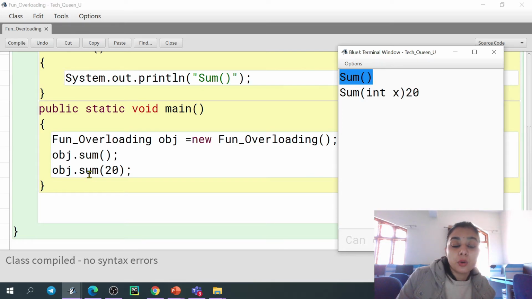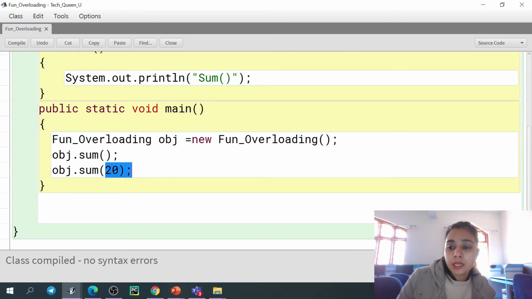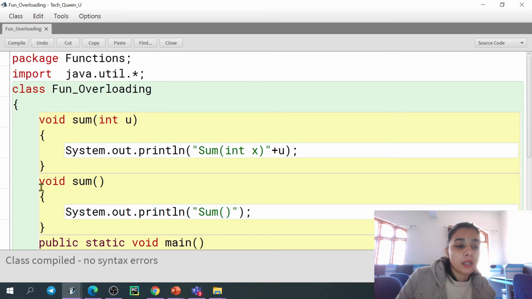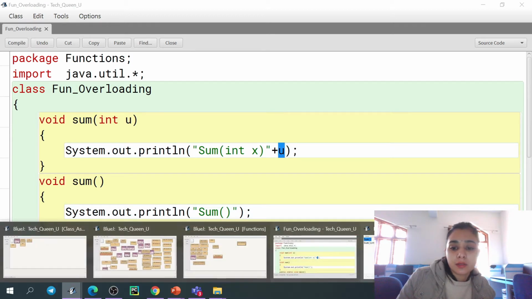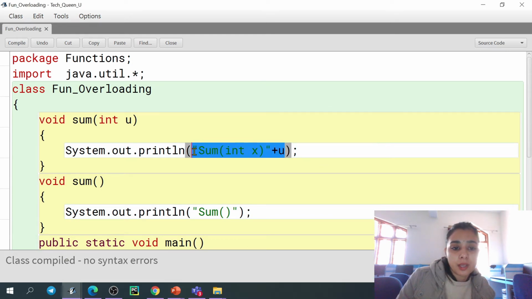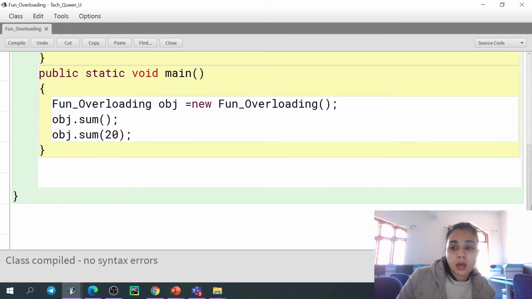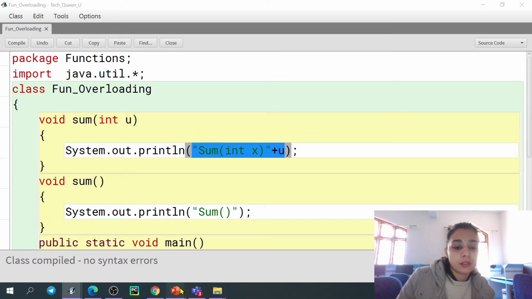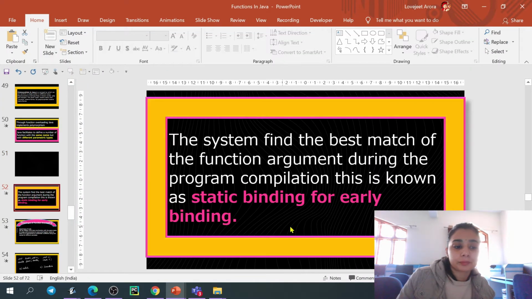This is called method overloading, where the method names are the same, but the compiler differentiates with the help of parameters, right? So here you are passing this 20 to this. Now your compiler will not get confused. This is a sum name, this is also a sum name, but here you have only one parameter, right? So this is u and that is this, so integer x and 20. This we have printed there, of course. So how we have done all these things with the help of method overloading. Now coming back to the PPT.